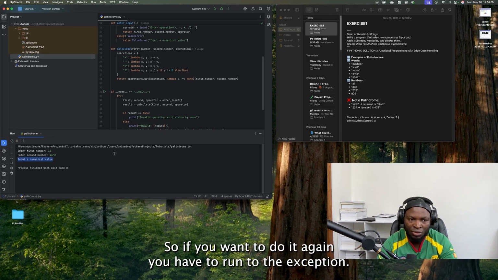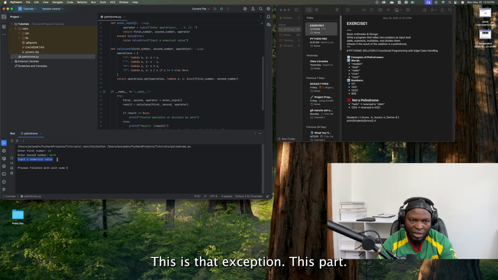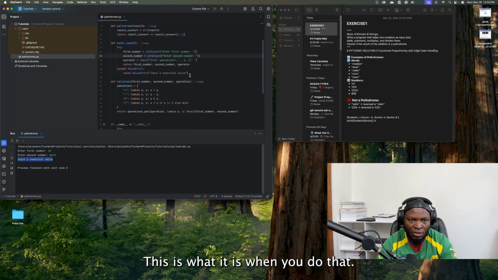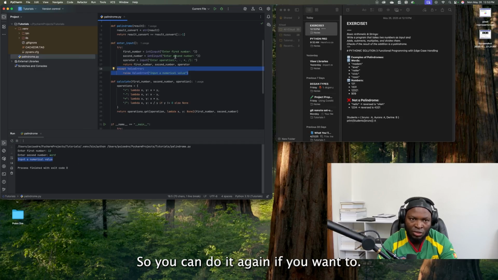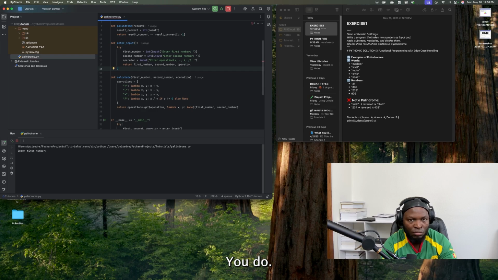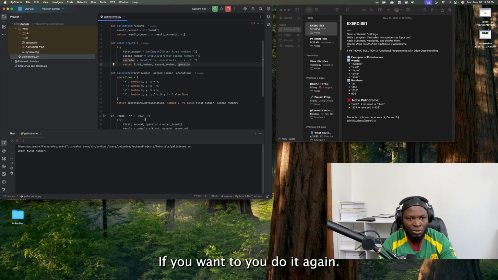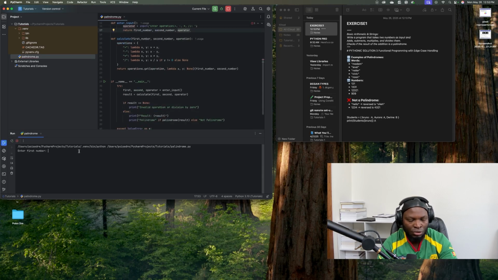So if you want to do it again, you have to run it again. So this is that exception, this part. This is what is raised when you do that. So it just ends the code and it raises this exception. So this part of the code is run. You can do it again. Let's do 221, let's do 212, operations, let's do add.